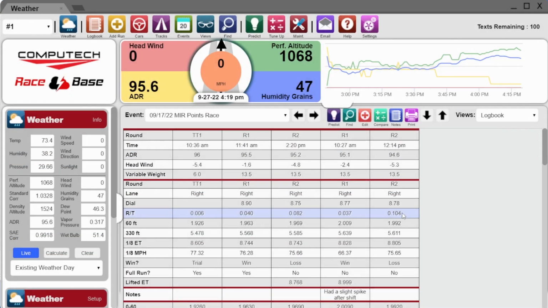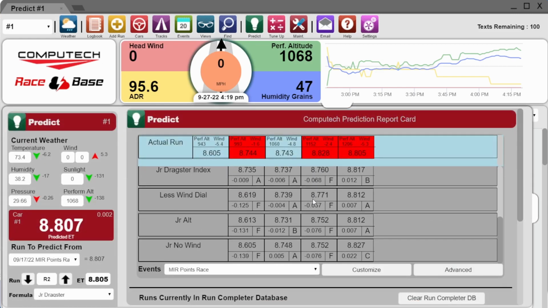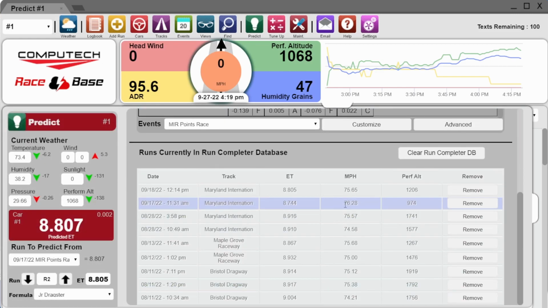One of the other feature updates that we added to the software here is if you go to Predict and go to your run completer database, we now will only keep the most recent 10 runs inside of here. So if you've got more than 10, I highly recommend hitting the Clear Run Completer Database button right here, which we now have also added conveniently right here for you. So clear your Run Completer Database. We only want the most recent 10 inside of there because we want to be able to predict and auto-complete off of those most recent runs.